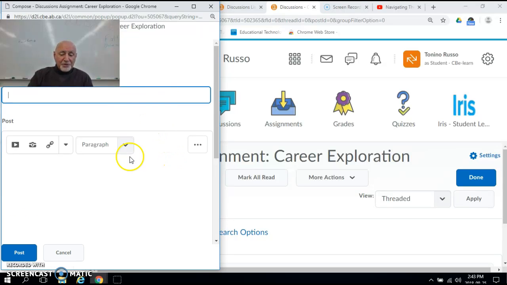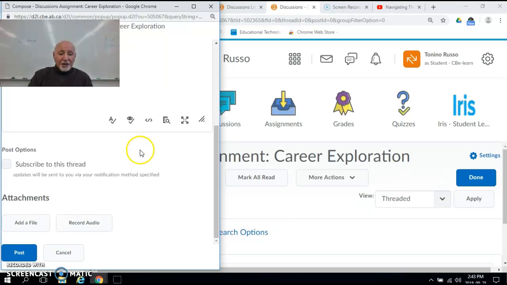You put your subject, any information that you want to give, and if you're using a template, strongly recommended, you would click on Add a File. Find the file and make sure it's attached, and then you would post that document that you're adding.